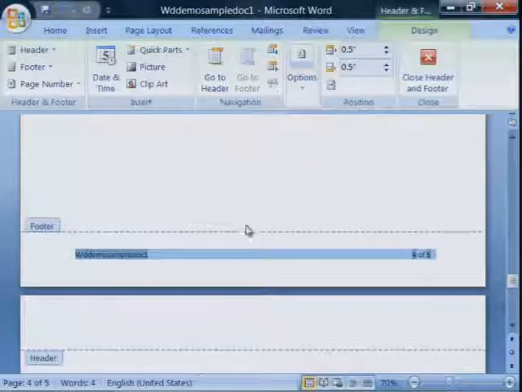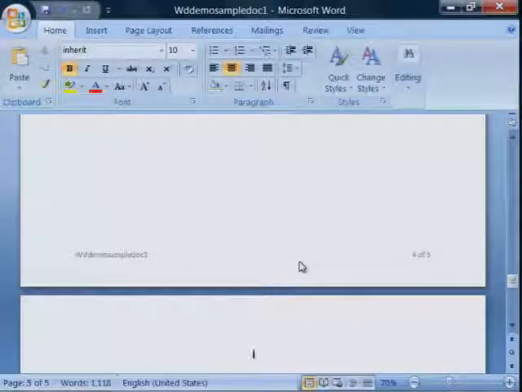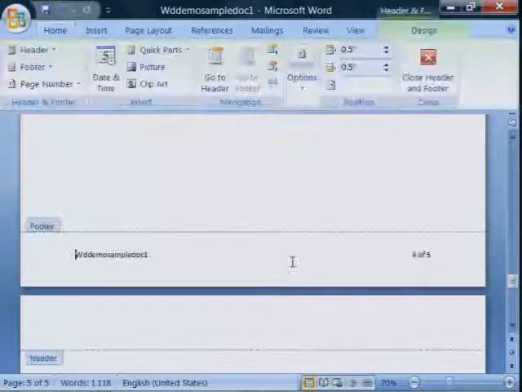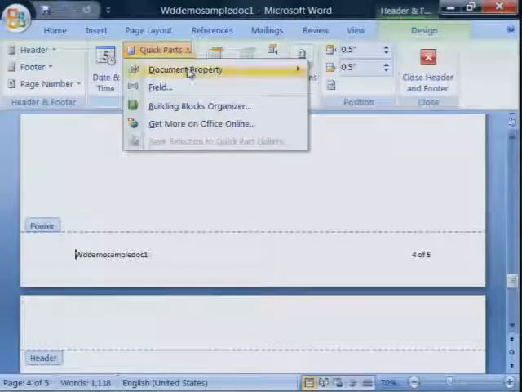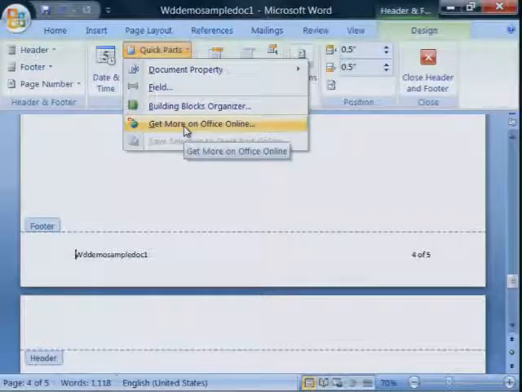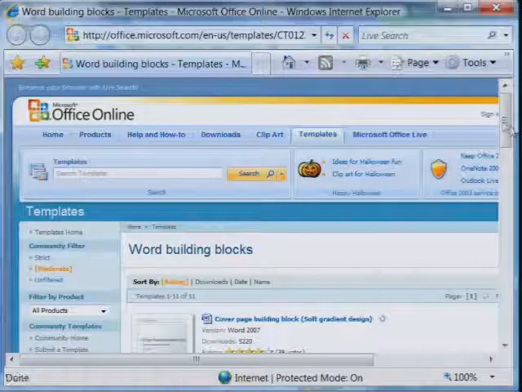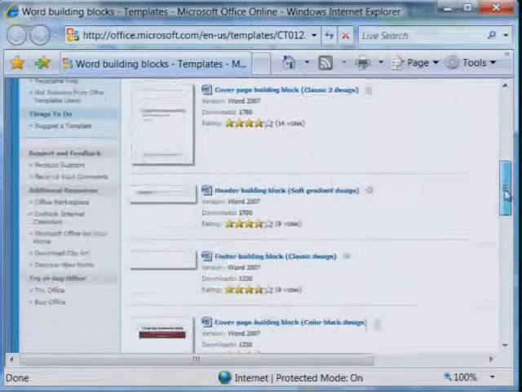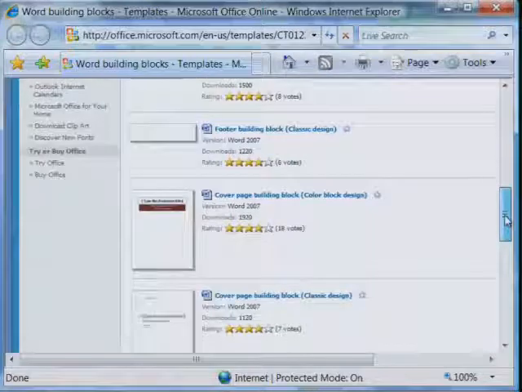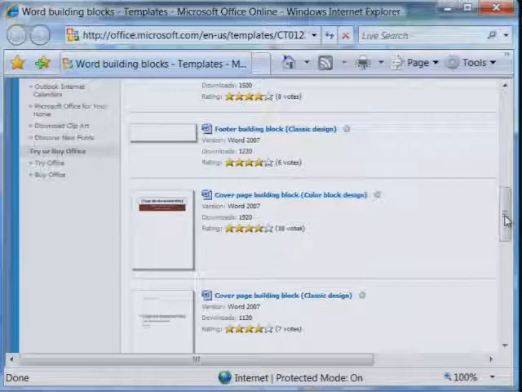You can also find more building blocks you can use on Microsoft Online. Simply go to Quick Parts, Get More on Office Online. Feel free to check back often because new building block designs are getting added all the time.